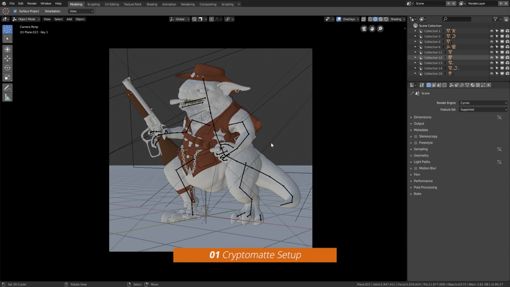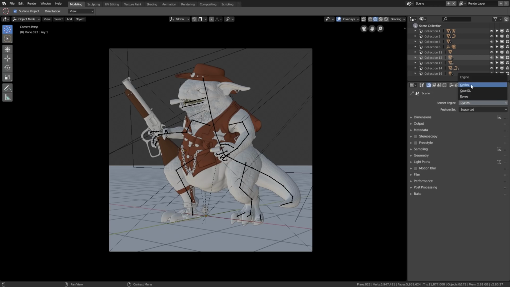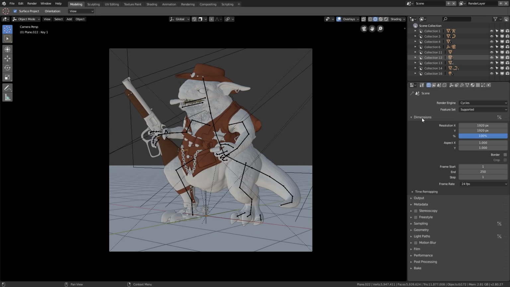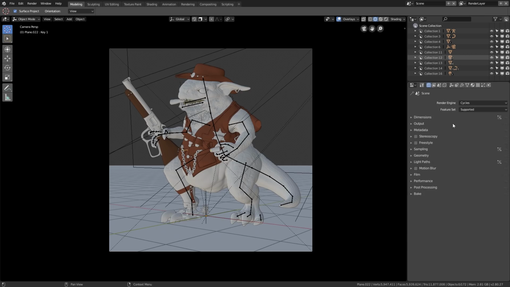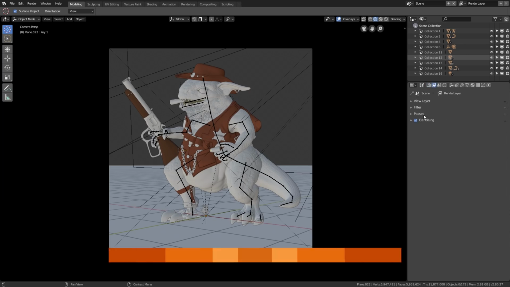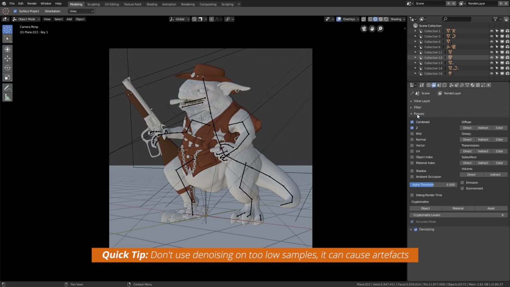So first of all, Cryptomatte currently only works in Cycles. I'm not sure if this is working in Eevee in the future, but here we will use it for Cycles. So make sure that in the render tab, render engine, Cycles is enabled. I'm using a resolution of 1920 by 1920, and I'm using relatively low samples here to make the rendering a bit quicker. So in order to enable Cryptomatte, let's go over to the render layer tab. Let's enable denoising so that we don't have any noise left in our final rendering. And now let's go to the passes.